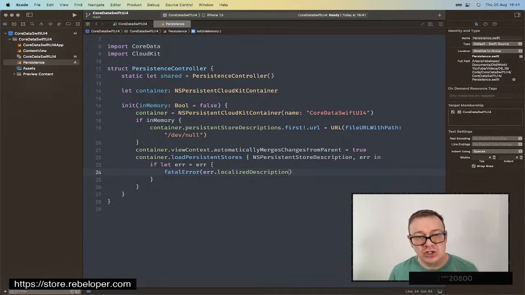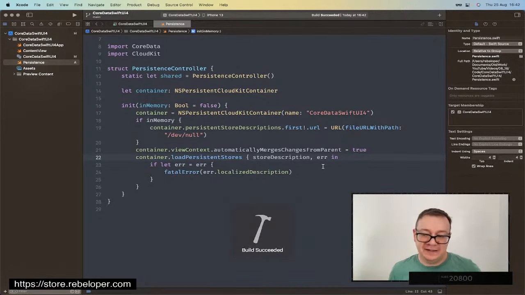Okay, so now that we have our initializer, let's see, do we have all of that ready? NS, well, this is just a store descriptions. There we go, I hope. Let's hit Command B. It looks okay. Okay, build has succeeded.